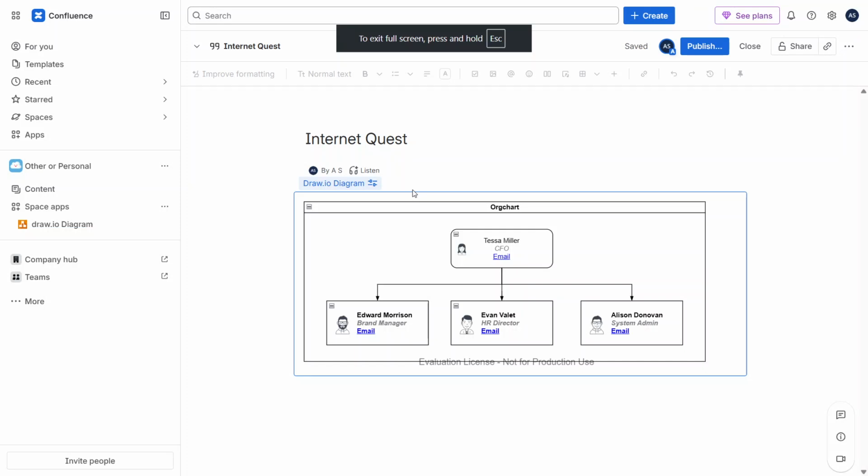In today's video, I'm going to teach you how to group and ungroup objects in draw.io for Atlassian Confluence and Jira. To get started, open the page that contains your draw.io diagram while you're inside the editor. Once you can see the diagram on the page, click to select it.